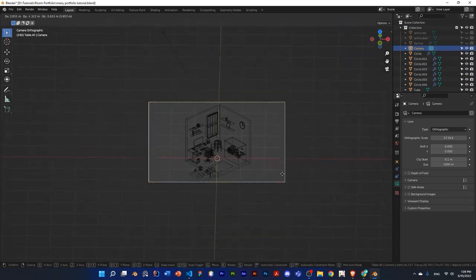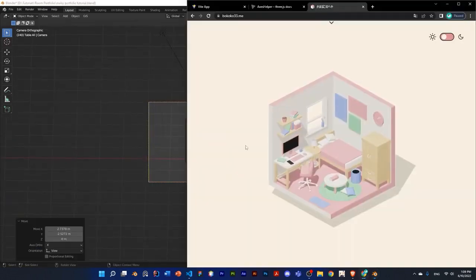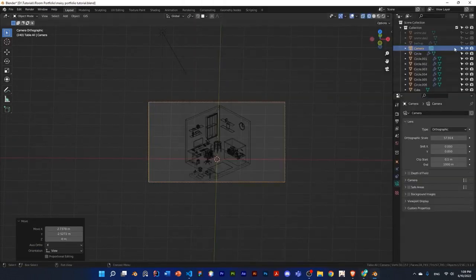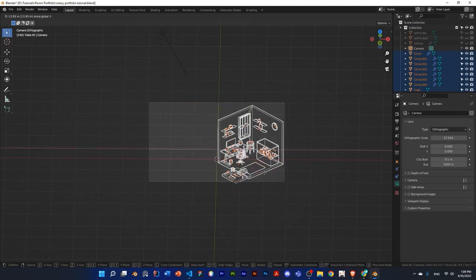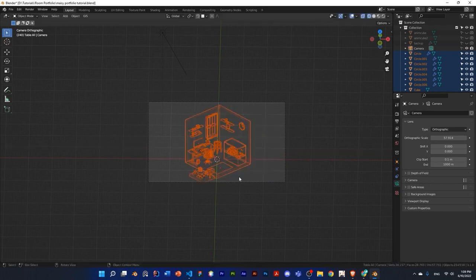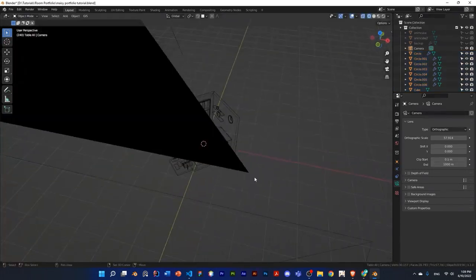So we have the same exact result here, right? And now let me deselect camera again. If I want to move it to the right, all I have to do is go on the X-axis. And this makes our life a lot easier.